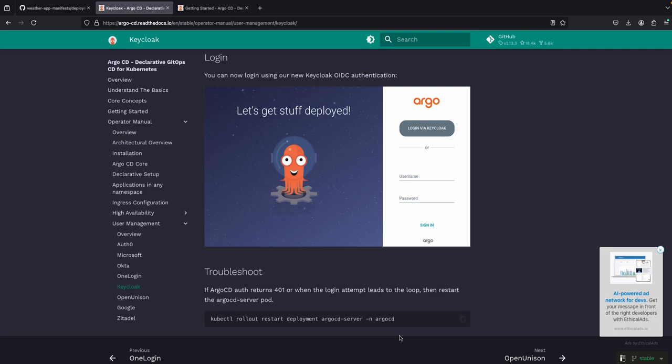So in today's video, I will be doing a practical demonstration on how we can use Keycloak as an authenticator tool for our ArgoCD application. Or in simple terms, how we can use Keycloak and create users so that we can log in our ArgoCD application.